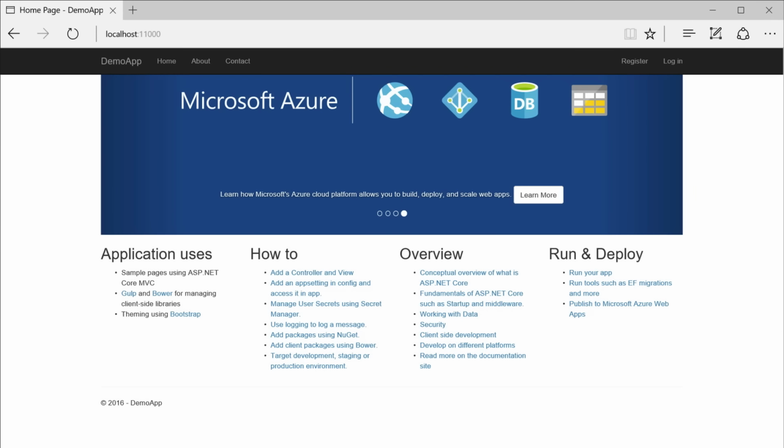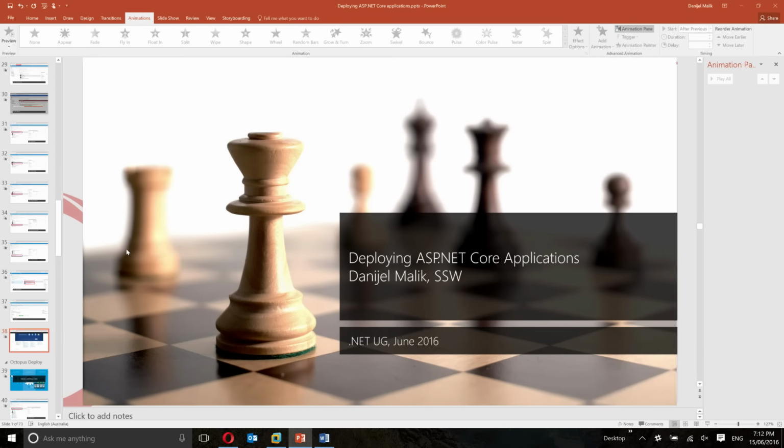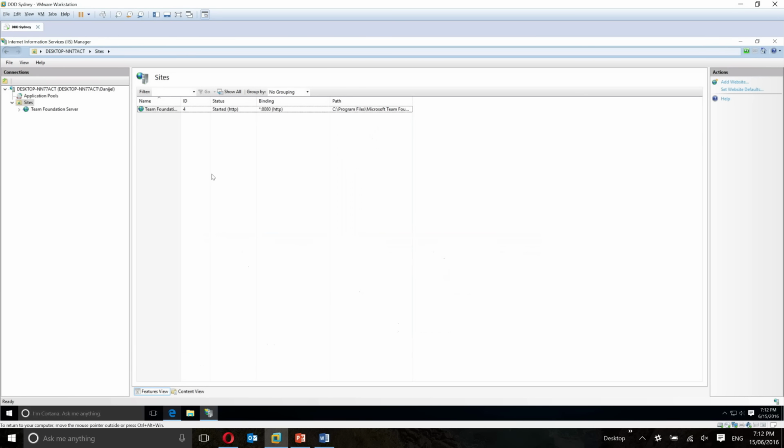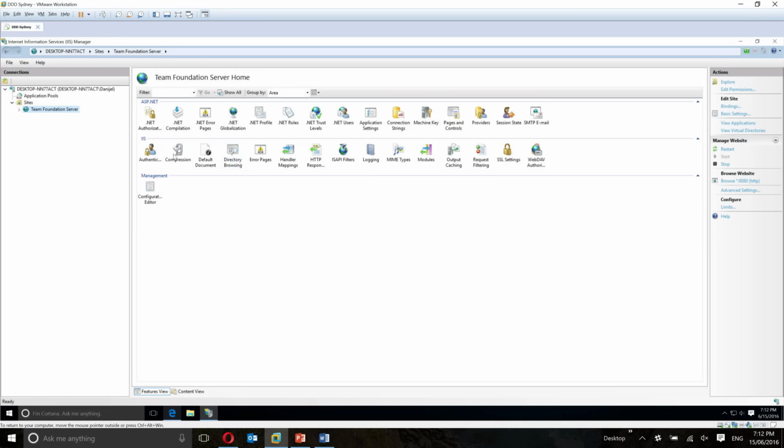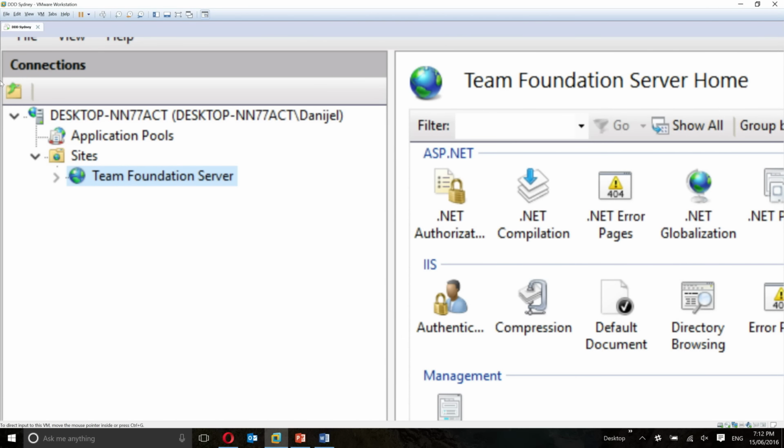You like it? You want to see a demo? I know you don't believe me, but let me show you how this works. So here I don't have anything. It's just my TFS server on this box. So what I have here is just this TFS website. That's because I have TFS installed on this box.